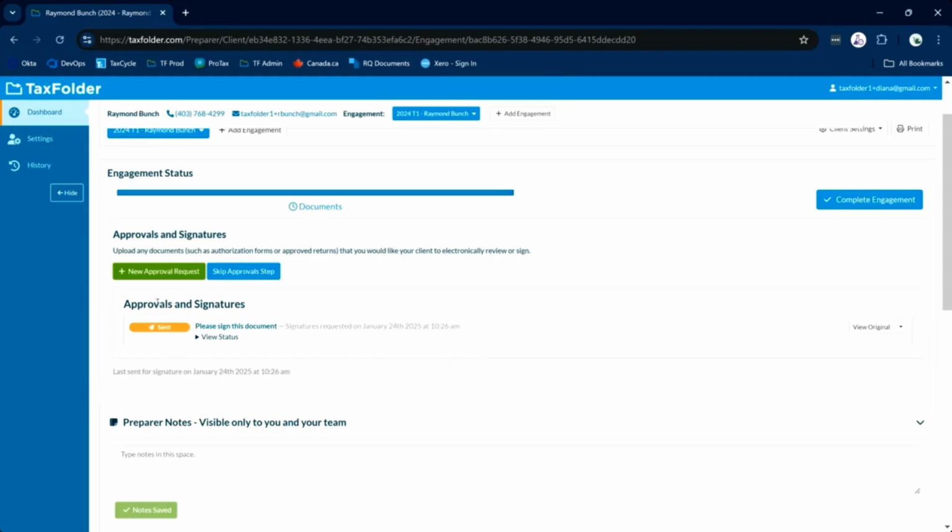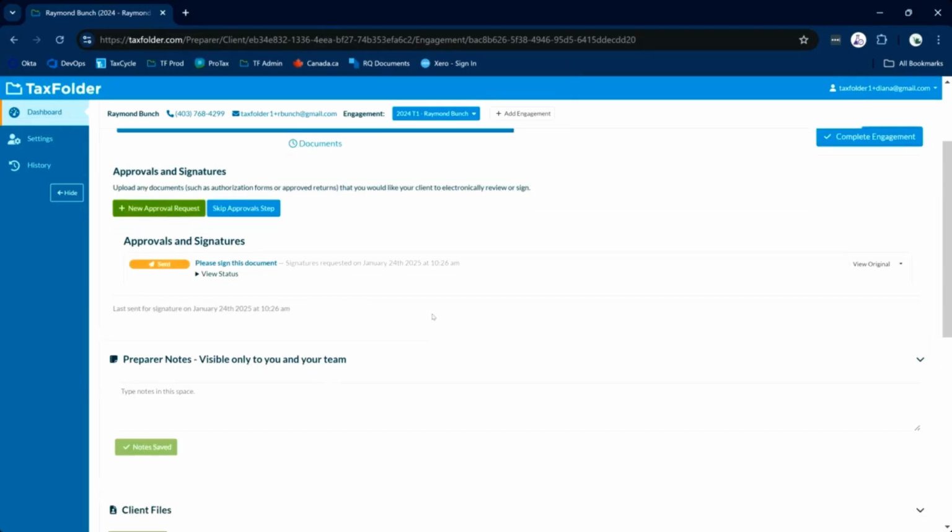It's going to create a document here in your approvals and signatures section so that you can track the progress of that particular request. You'll see that underneath here we have a view status.